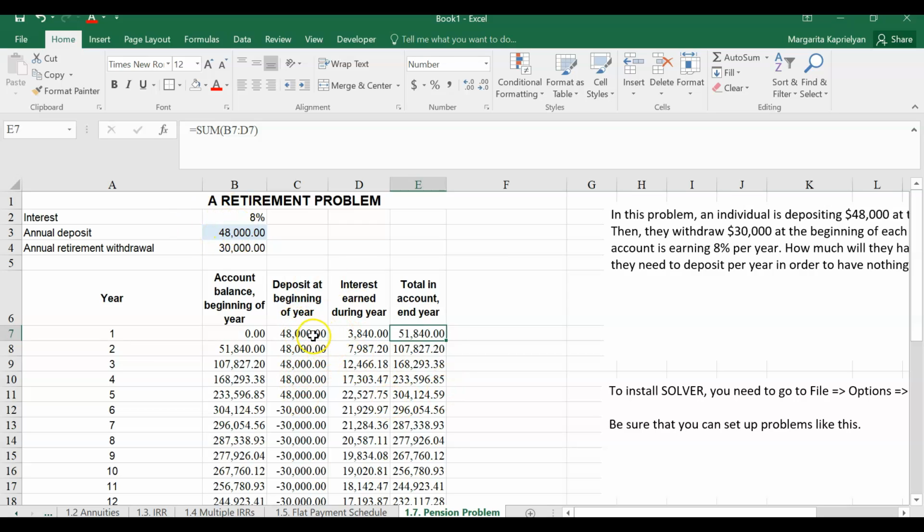So the key thing is that we have to have everything referenced correctly here. So I have all of the cells from C7 through C11 referencing cell B3. And now what I'm going to do is use the solver.